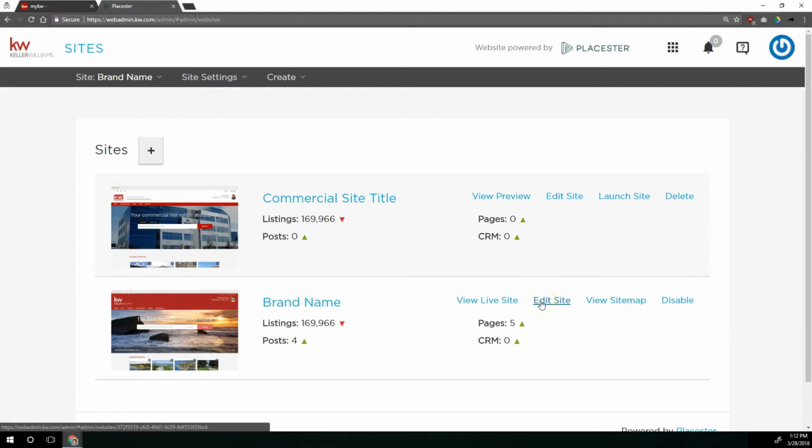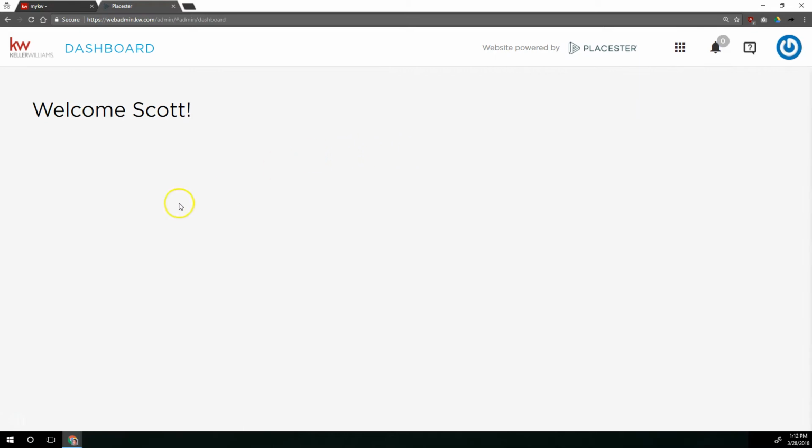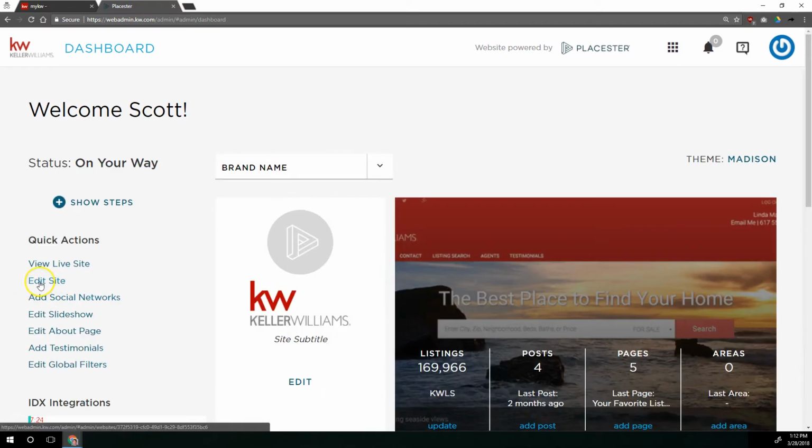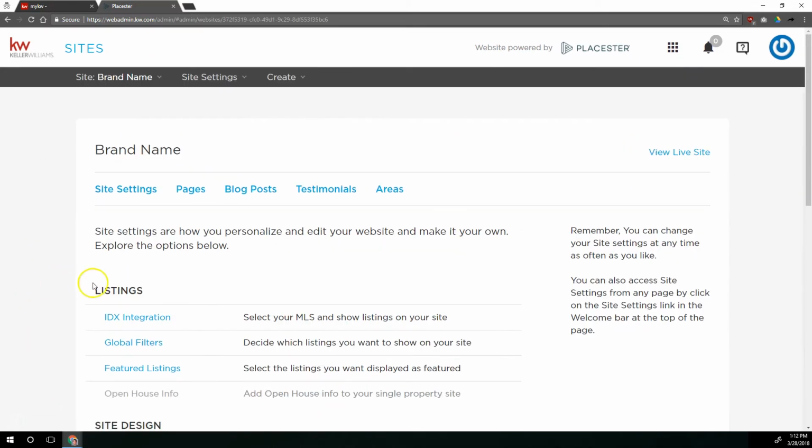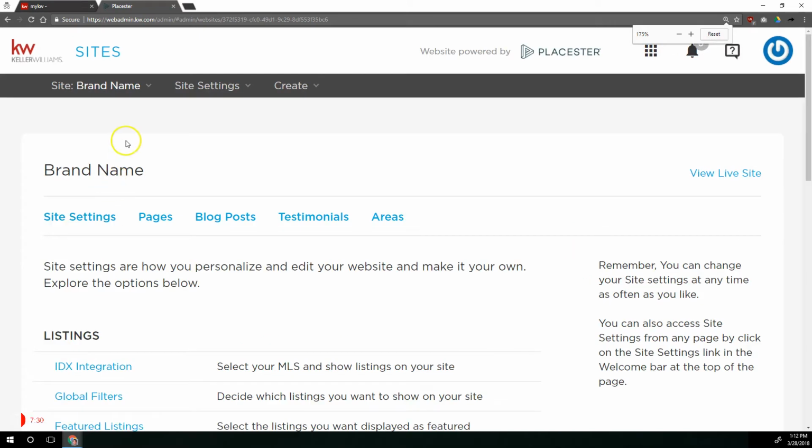Okay, once we've got that out of the way, we've got the site launched. We're going to click on Edit Site here, and if your site was already launched from the dashboard, you would click on Edit Site over on the left instead. That'll take us to the same place. This is going to take us to our site settings page, and I'm going to zoom in one more time since this is narrower. This is going to take us to site settings right here.